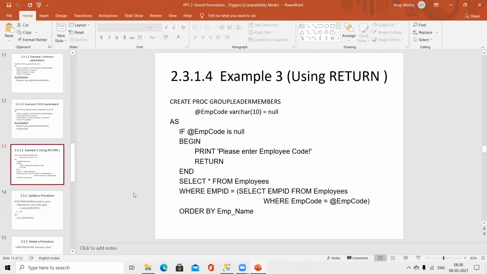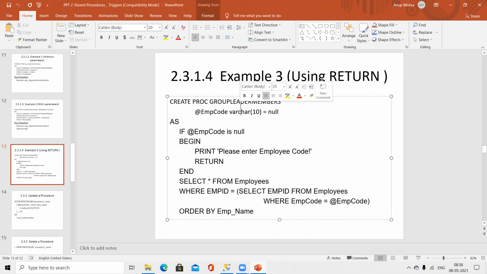Now, going further, we can also use the return statement in the stored procedure. Suppose the employee code you have given is null, right? You have not passed any employee code in this procedure. Sometimes if some value is null, you just want to return an error. You don't want to execute that procedure. In that case, you can use the return statement, because if the control comes there, it will just return from there. The stored procedure execution will be stopped right there.